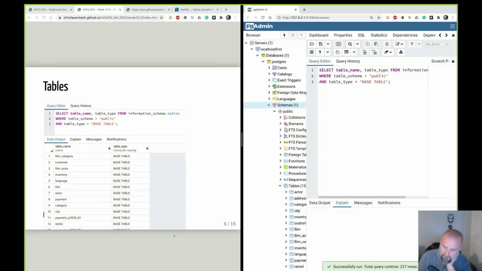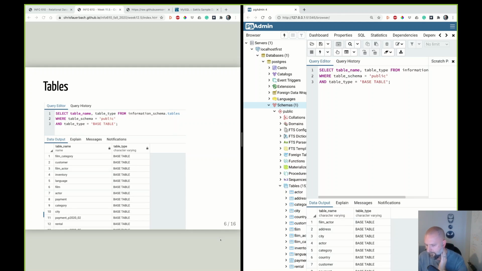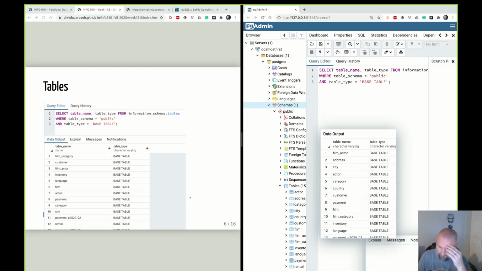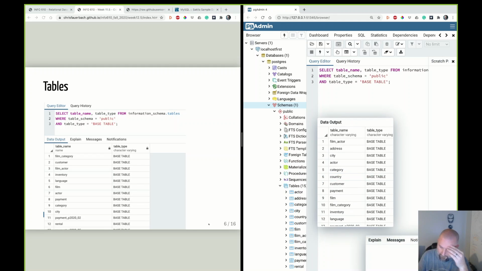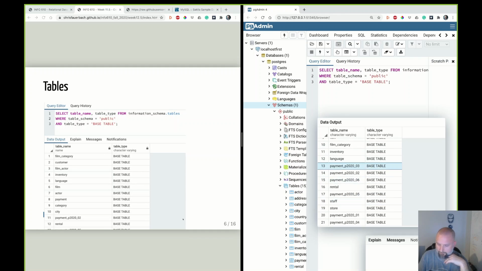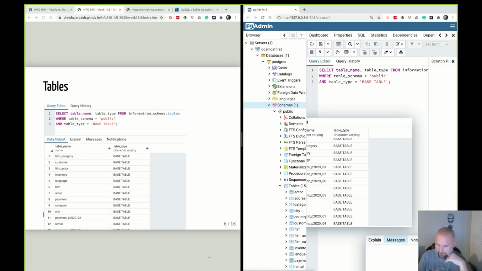I'm trying to find my shrinkies. I guess I can't really shrink it well. I'll leave it there for now. You can see there's a bunch of tables: film, actor, address, city, category, country, etc. that was in that ER diagram. We can talk about later why there's multiple payment tables, but that's a more advanced topic.